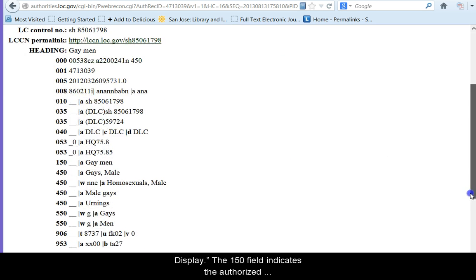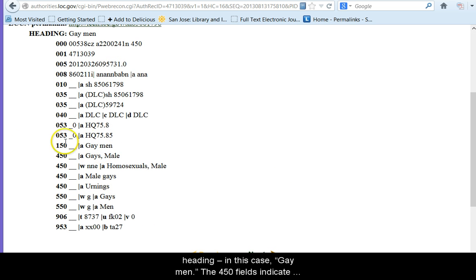Let's examine the MARC display. The 150 field indicates the authorized heading, in this case, gay men. The 450 fields indicate alternative or unauthorized forms of the heading, for example, gays, male, etc. You may notice that one of the 450 fields includes a delimiter, that is, nne. This delimiter indicates that this reference was at one time an official authorized heading, but has since been superseded. For our current example of gay men, this former authorized heading is homosexuals, male.